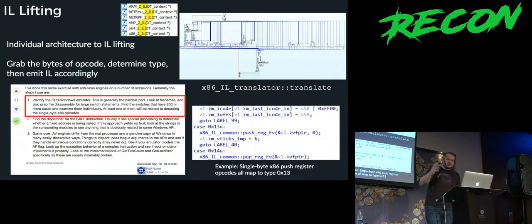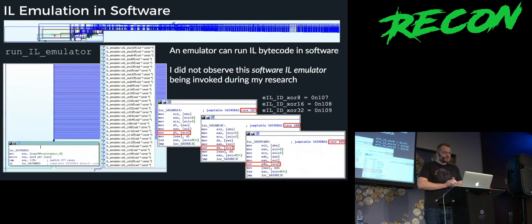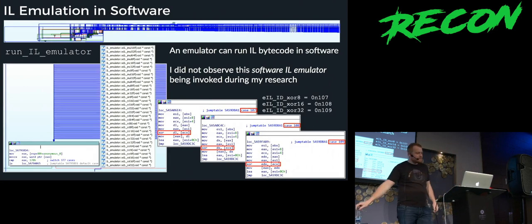So there's some IL lifting, incredibly intimidating control flow graph here, difficult to look at. Didn't spend a whole lot of time reversing that, but you'll see all these functions, ARM to IL, .NET to IL, VMP to IL, x86 to IL. These are all translators of a particular CPU architecture's code up into this Defender-specific intermediate representation. Then this IL can be run in software with another incredibly intimidating control flow graph.